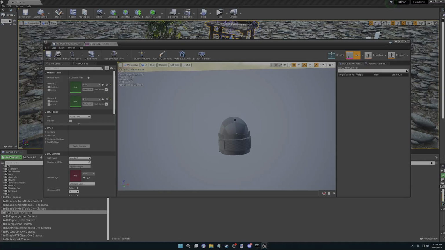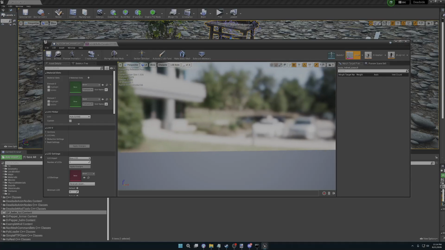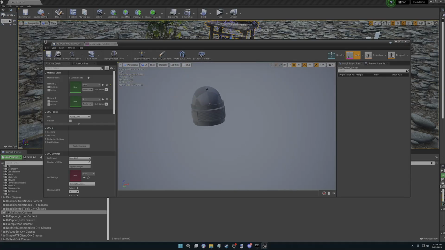Now what I'd recommend doing is making sure that the helmet is in view, and that you can't see that background, right? You don't want that in the background, and you'll see why in a minute. So we're going to get the helmet in view.